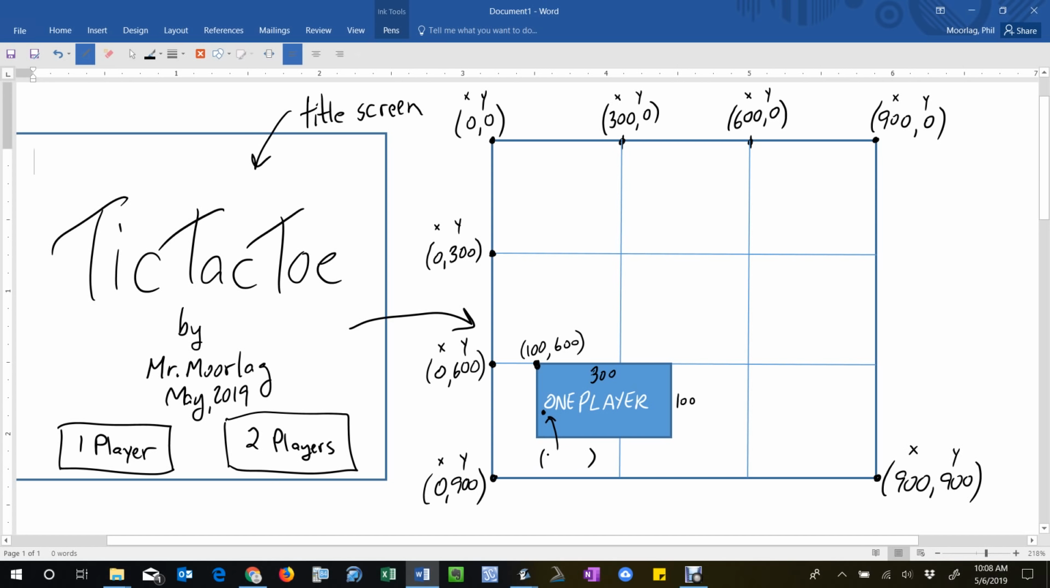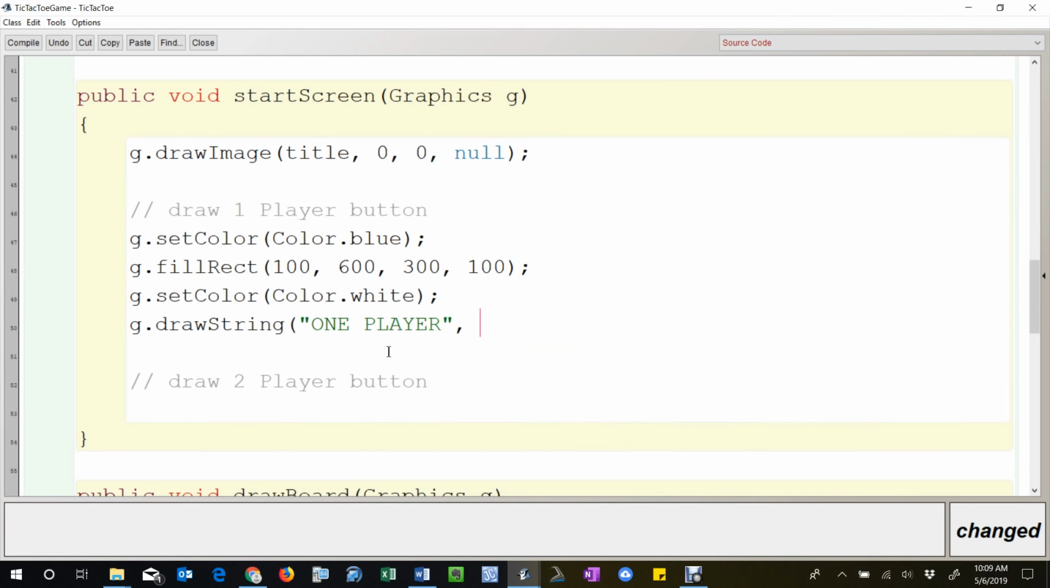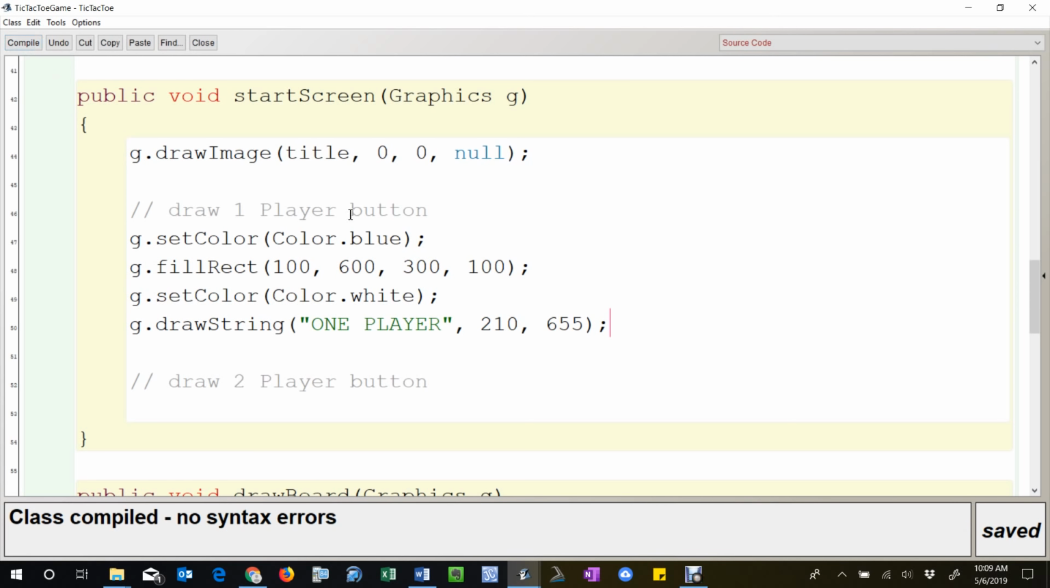And I'm going to try 210 and 655. Okay. I've actually done this already, and these two numbers seem to work pretty good. Let's see how that looks. So if I minimize this, so I want to print this string at 210 and 655. Okay, so I am going to just try and run this and see what it looks like. So let's compile. Yeah, looks good.